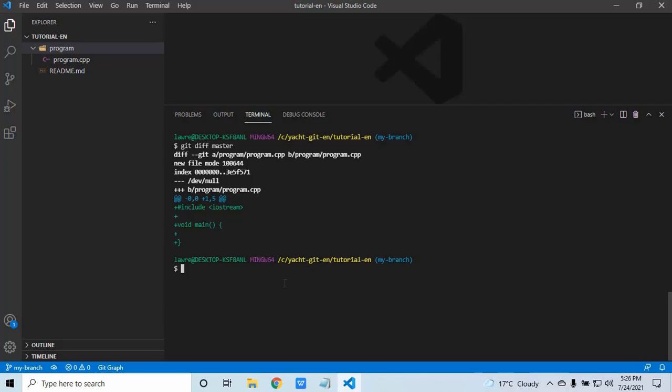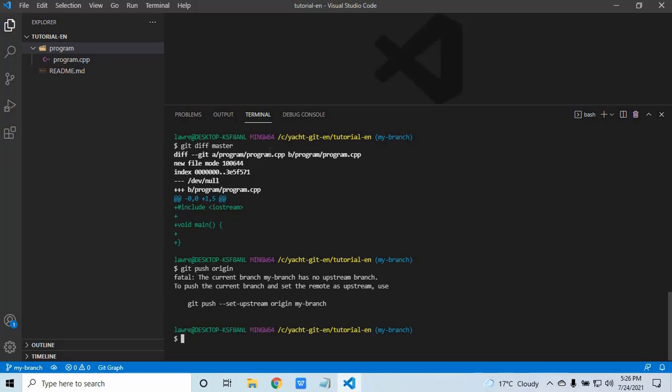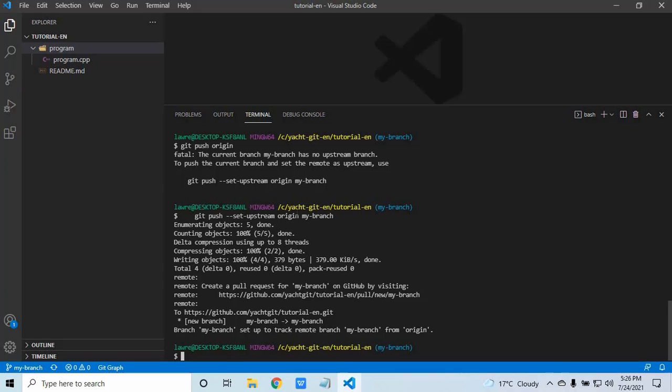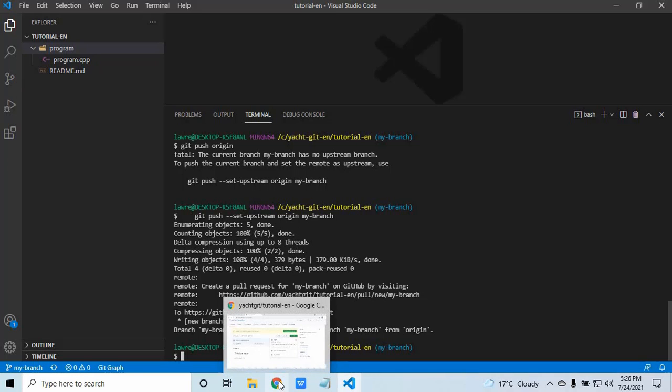Now remember that the last thing we did after committing the changes in the repo was pushing the changes to the remote origin, but in this case, as my branch is a new branch, we need to type that again just to see how it goes. This is git push origin, and it will tell us that we don't have any upstream branch, so we can copy this and paste it here, and with that we have set the upstream branch for this new my branch.